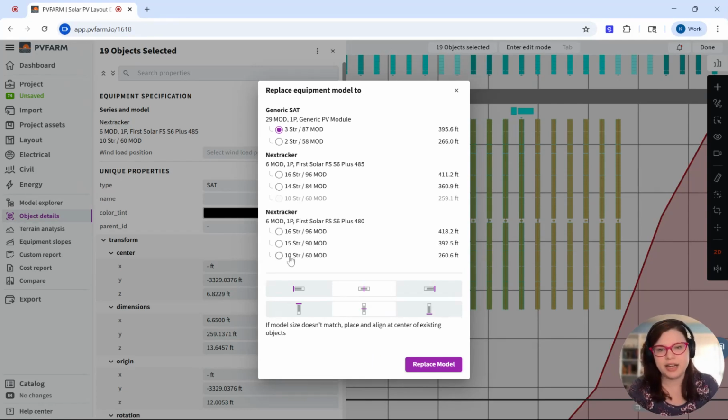So now, what I have currently selected is a 10 string 60 mod. Maybe I want to make those a little longer. So maybe I'll go with this 3 string 7 mod. So in this case, I don't want to use my center line because that's going to make these go into the road, and that's not what we want. So I'm going to click on this, meaning that I want it to use the north edge or the northwest corner if both are selected to align this replacement. So I'm going to hit replace model.